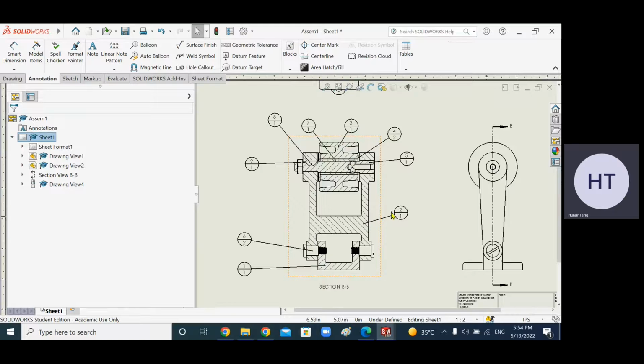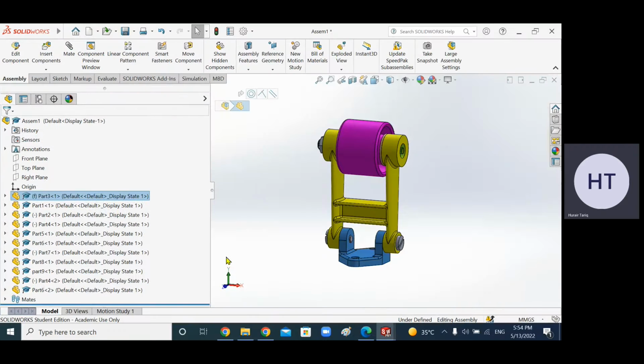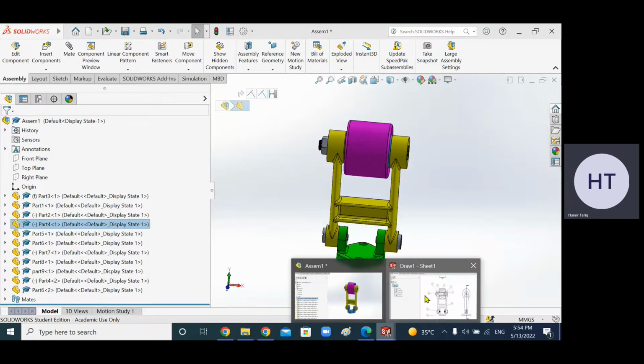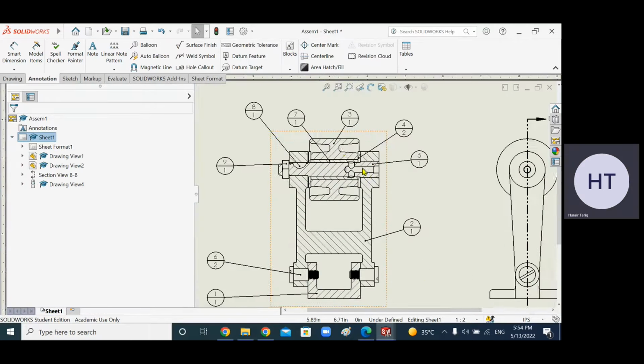What is part 2? It's the frame according to SolidWorks. So if you come here, this is the frame actually. Frame is part 2. This is part 3, which is actually the pulley. Pulley is part 3 according to SolidWorks. And this washer is actually part 4. As you can see, washer is highlighted. So you come back here. Pulley is part 3 and the washer is named as part 4.